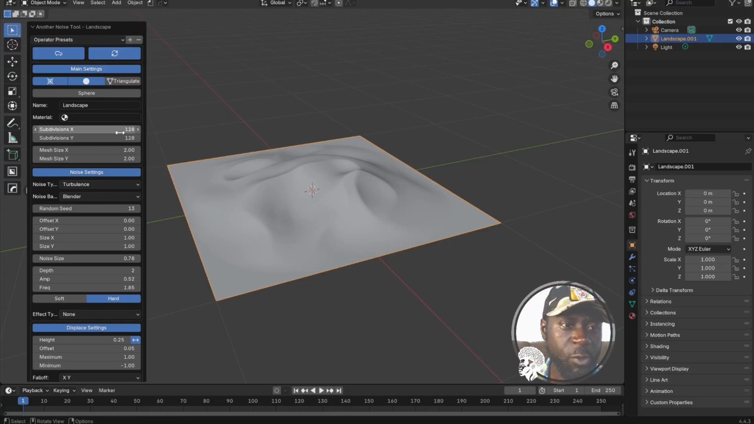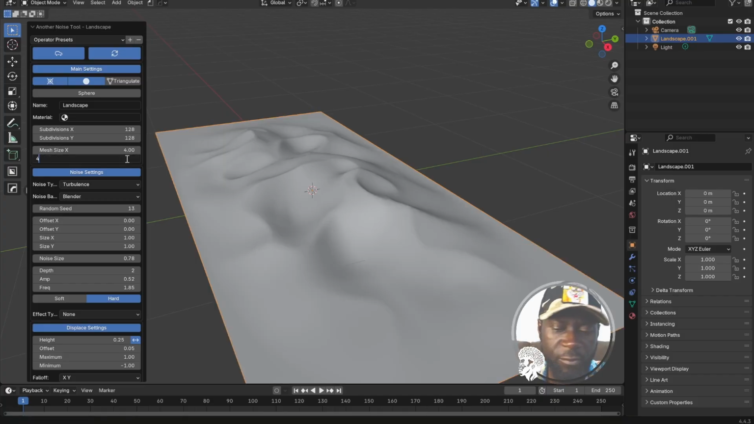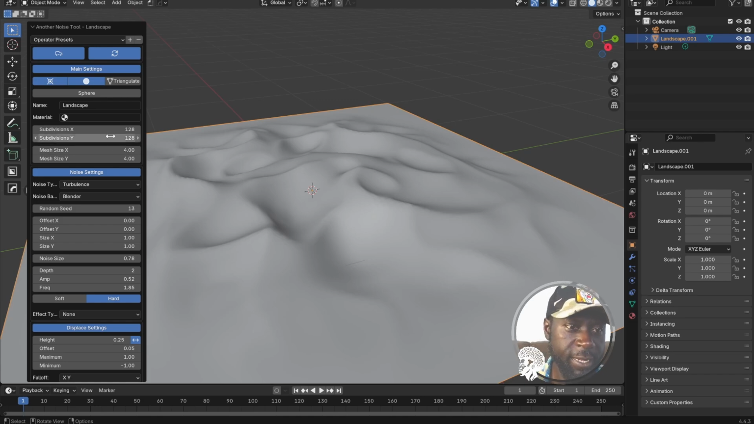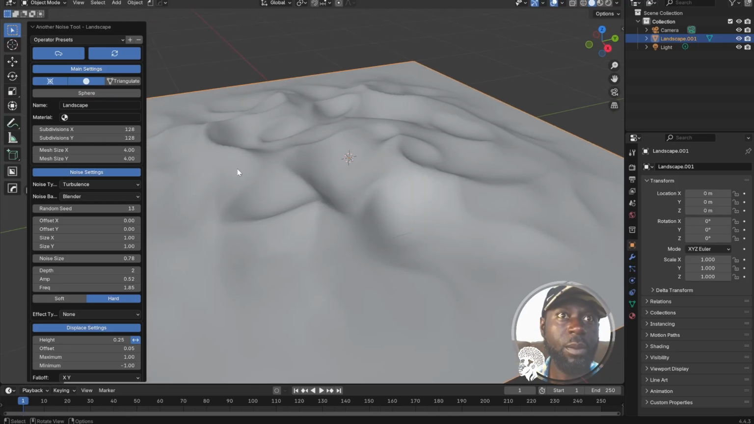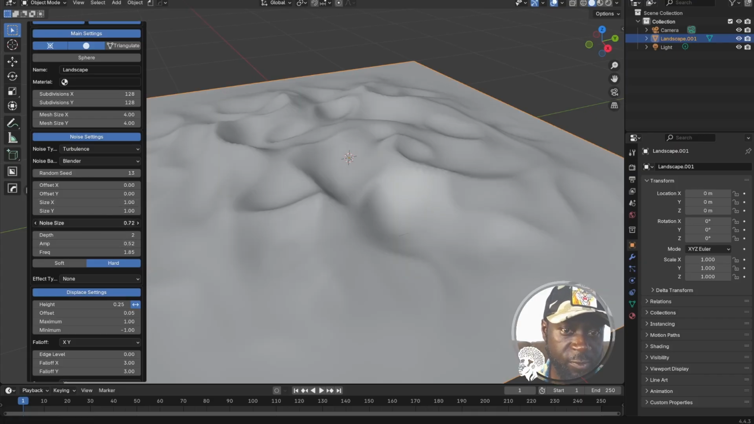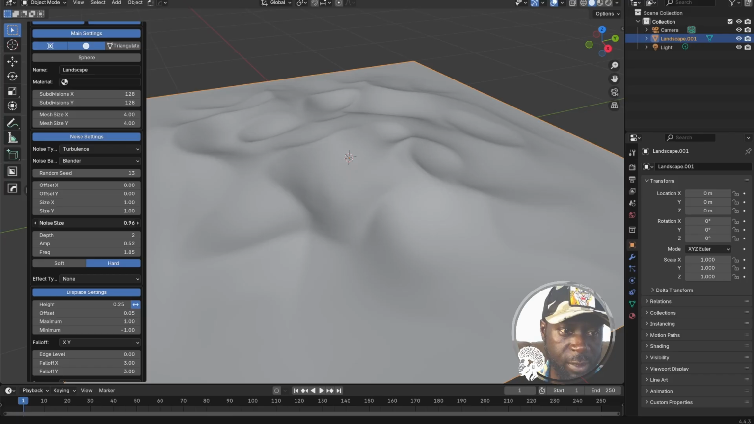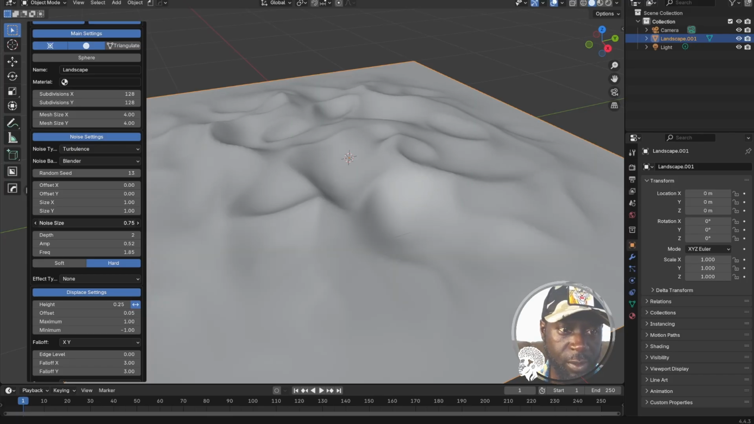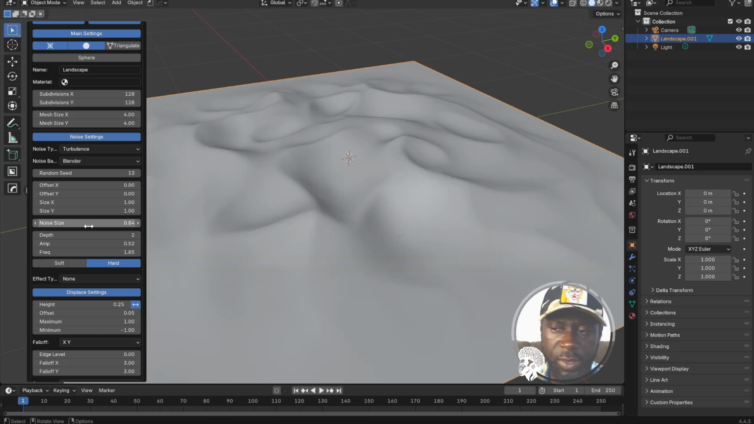So let's do a few adjustments. We can increase the mesh size if we want to, let's say 4 and 4. And we'll do our subdivisions a little bit later. We want to keep this low profile so our computer doesn't chug on memory. Now we can go ahead and adjust the noise size. And the noise size will give us different variations of our dune. I'll set mine to somewhere around here.